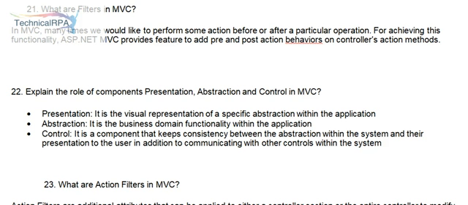22. Explain the role of components presentation, abstraction, and control in MVC. Presentation: it is the visual representation of a specific abstraction within the application. Abstraction: it is the business domain functionality within the application. Control.